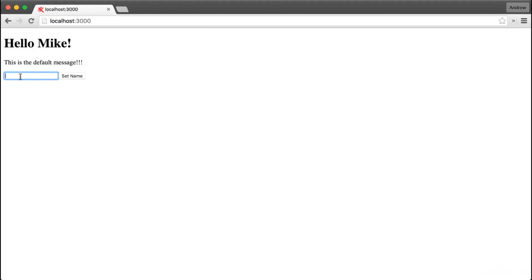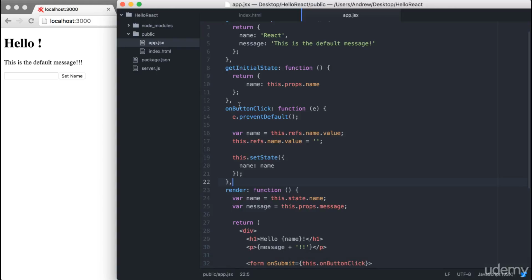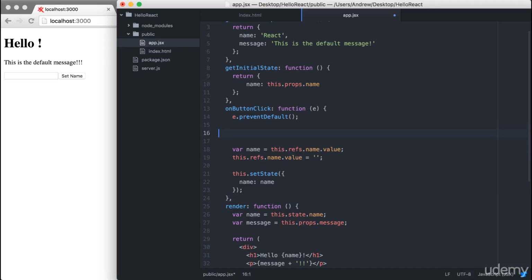If I type nothing in the box and hit enter, or click the set name button, you can see our component is rendering itself with bad data. We shouldn't allow the state to be an empty string, which is what it currently is. Over in Atom, we're going to make a few changes to our on button click method. The first thing I want to do is pull out our reference into its own variable, because the code is starting to get a bit repetitive.